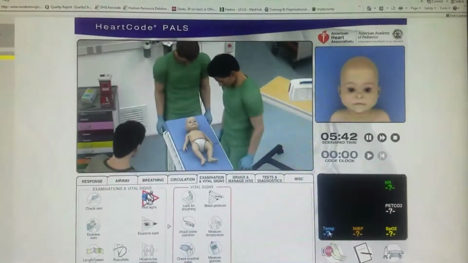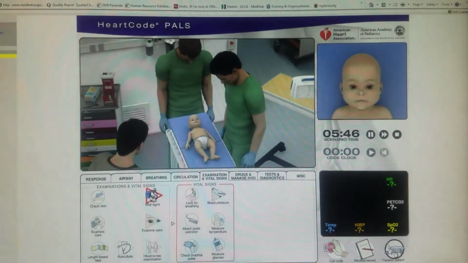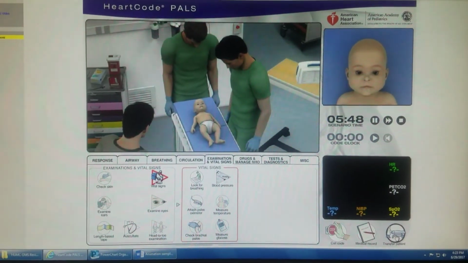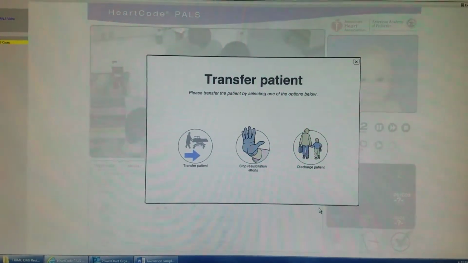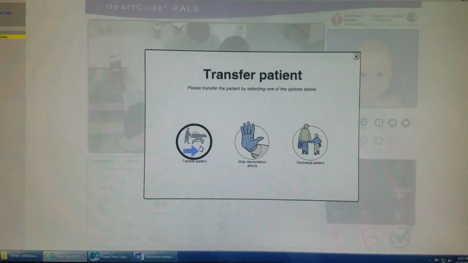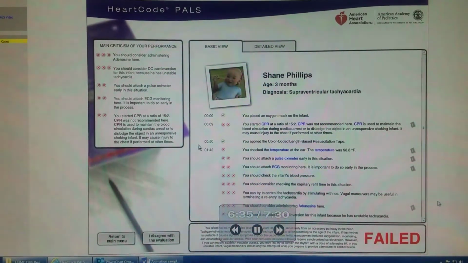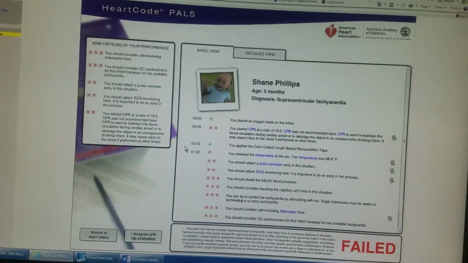The third button is the Transfer Patient button. Once you have provided the appropriate interventions according to the PALS guidelines, click the Transfer Patient button. A menu of patient transfer options will appear. Select the option you think is the most appropriate to end the scenario. At the end of the scenario, you will be taken to the debriefing.